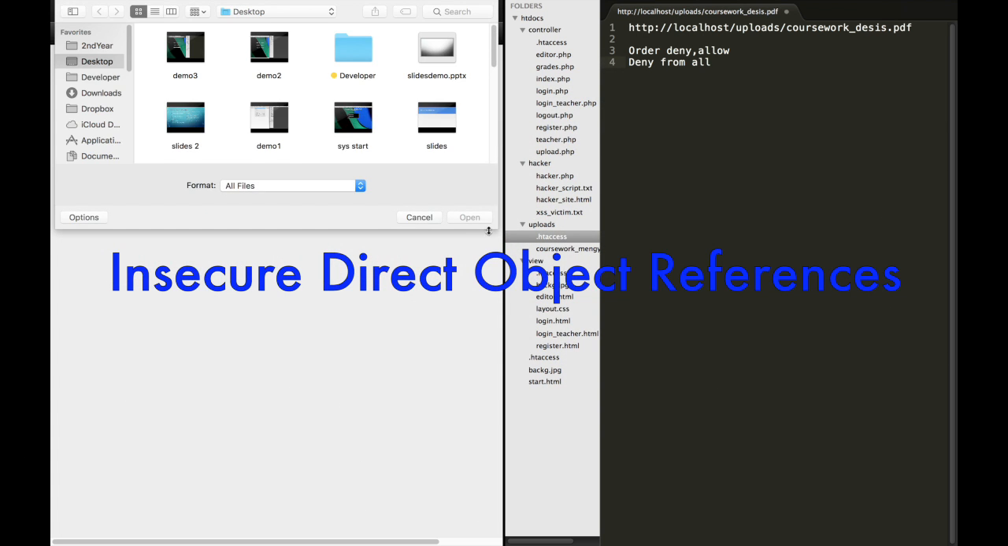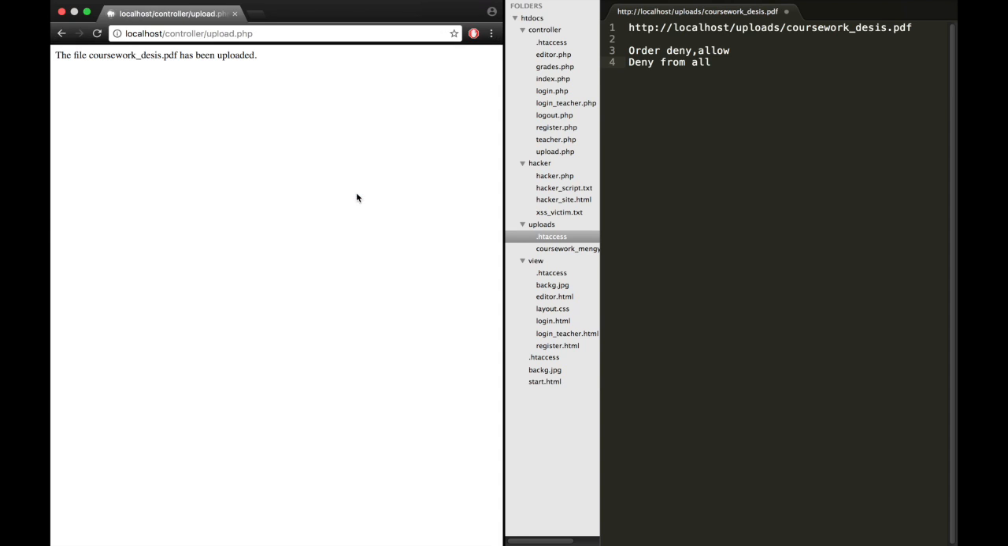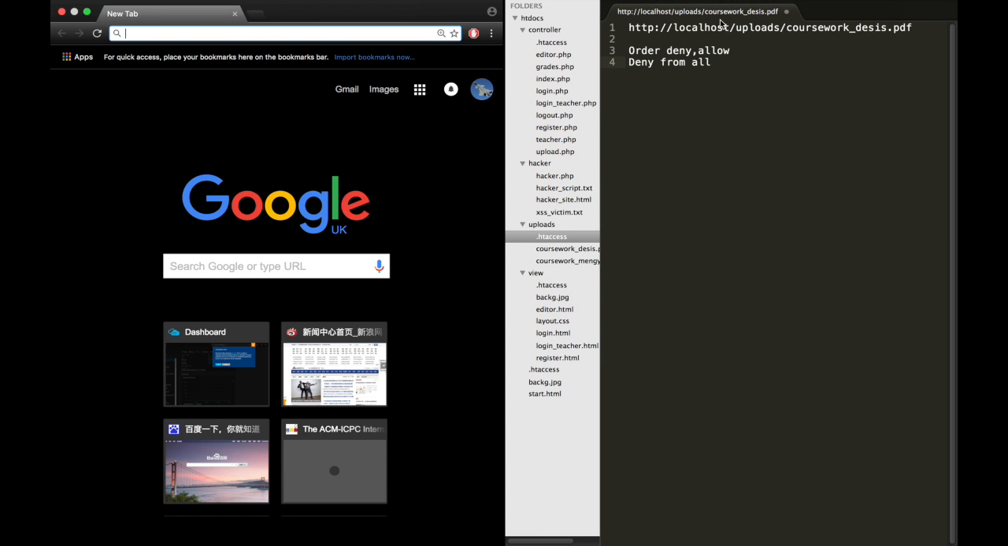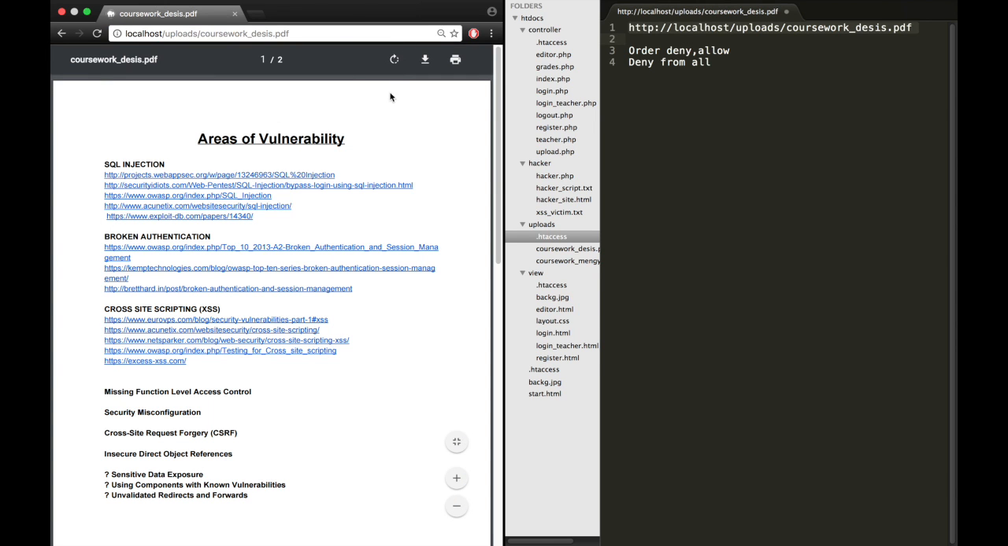After I finished my coursework, I renamed it with a specific pattern provided by the instructions, and I uploaded it into the system. It looks fine at the current stage, but in the case that someone else wants to copy my work, he can easily find my uploaded file by constructing a special URL with the name pattern.